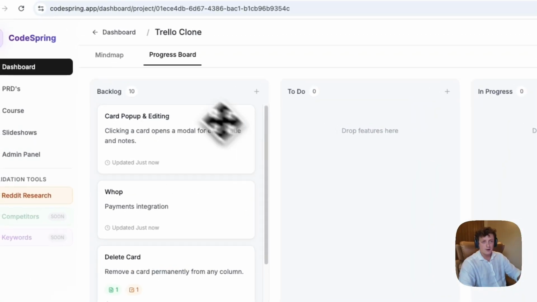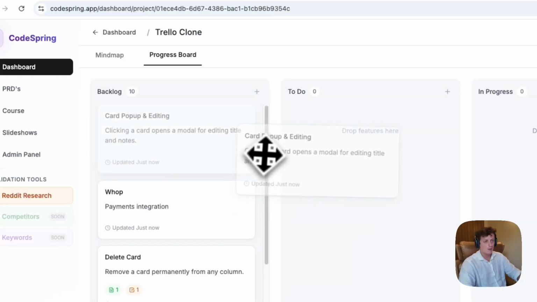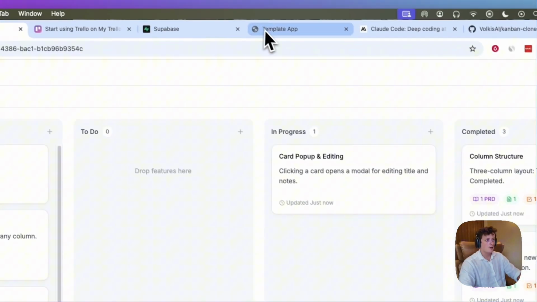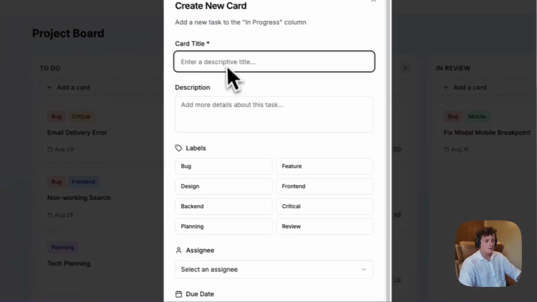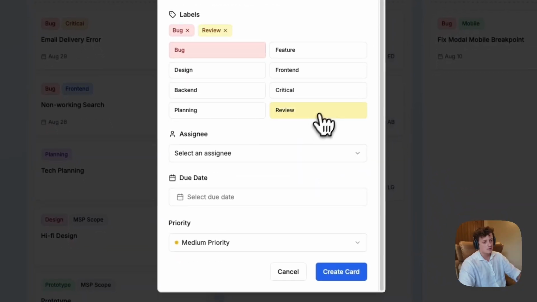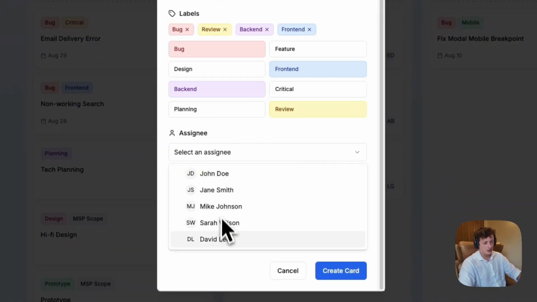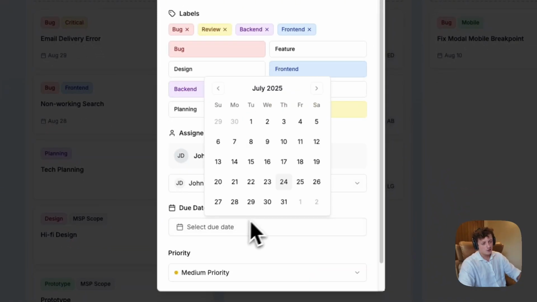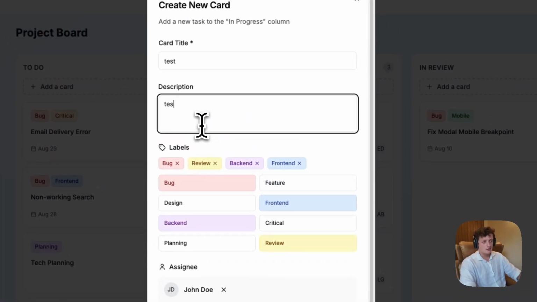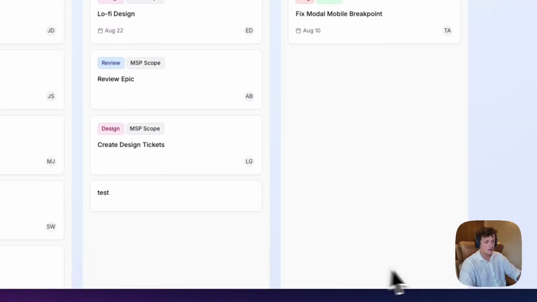So what we're going to do now in our progress board is take the card pop-up and editing. We're just going to put that in the in progress section here. And if we come back into the app, we should see we've got a much better design. So you can see now we can actually add things like description and labels and other bits and pieces. We've got the assignees, which we may want to remove, but due date, and it's just creating random bits and pieces. So we'll test card, test description, create the card, did that here.